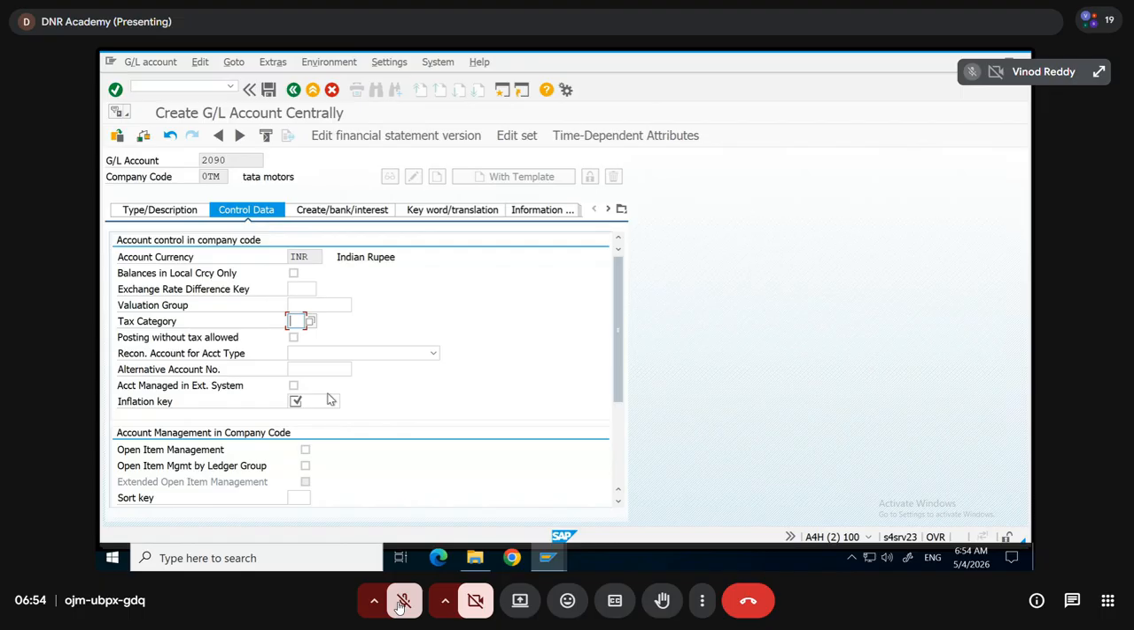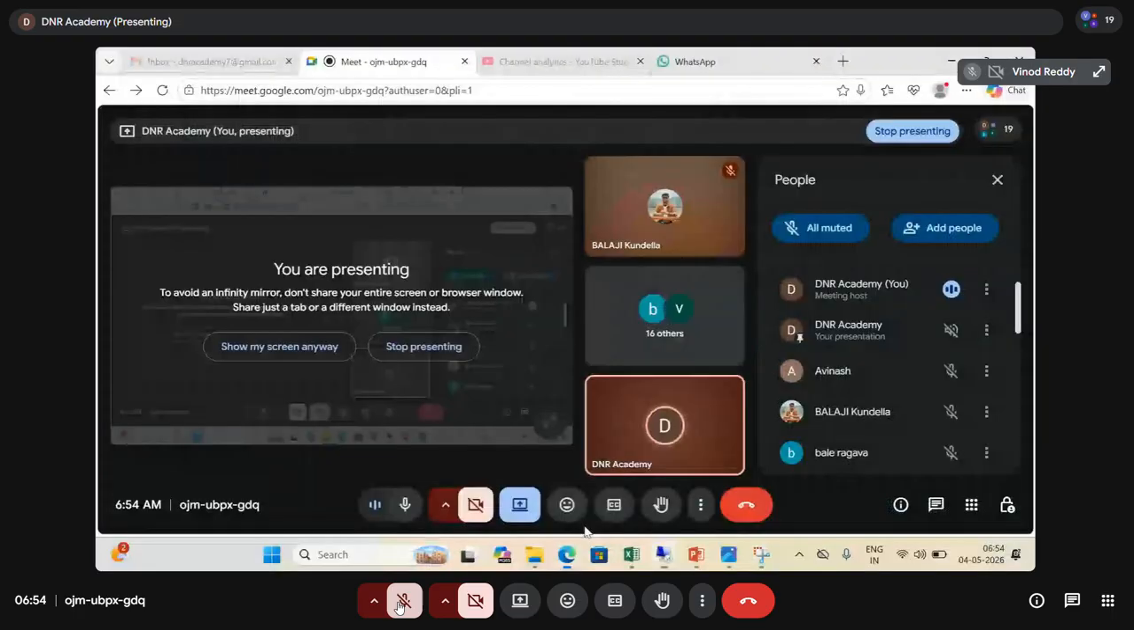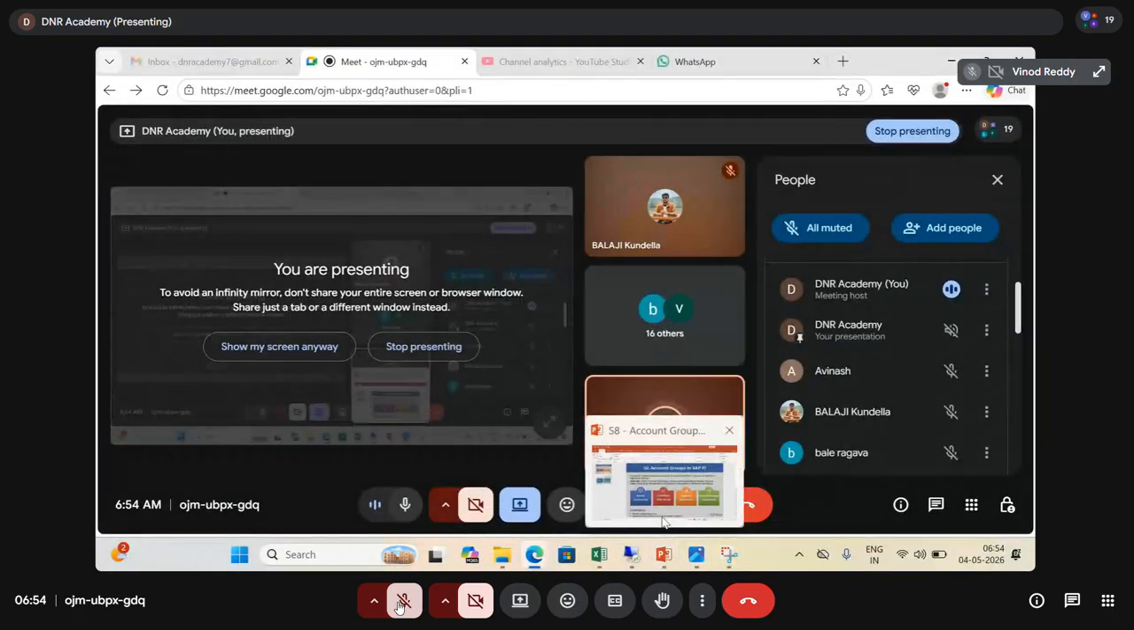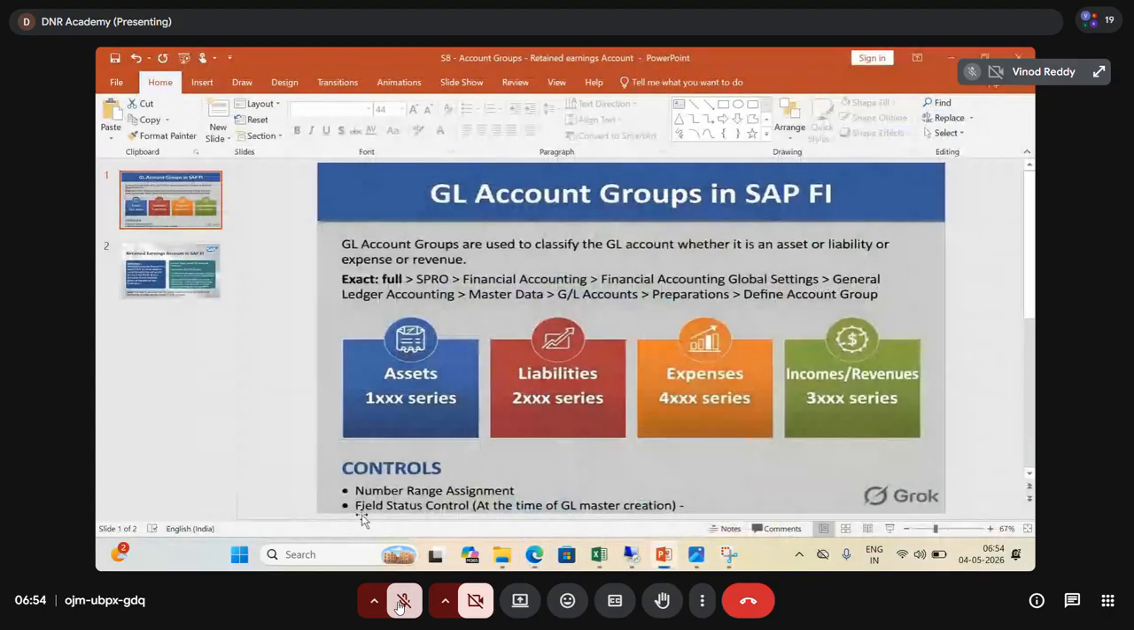Okay. What this account group will do, it will control the field status while creating the GL master record. Either the field should be suppress, display, required, optional. While creating the GL master record, if you want any field to be suppress, display, required, optional, you can control it at the account group level.